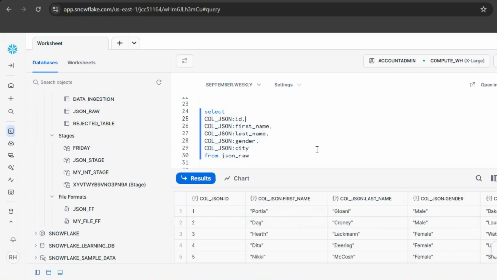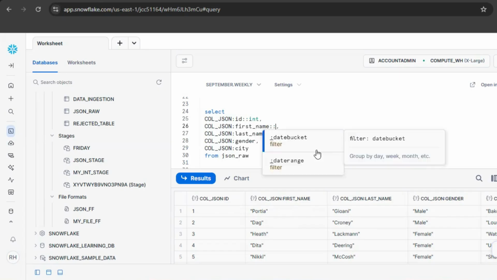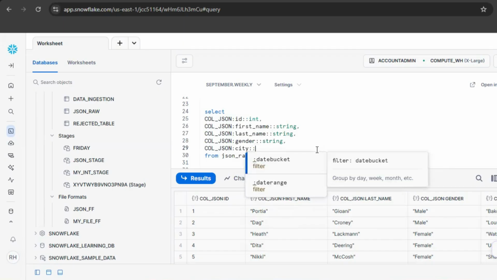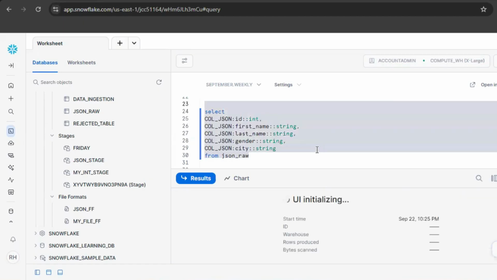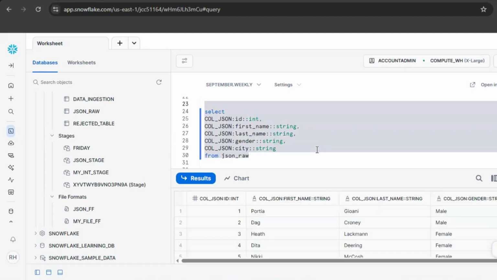So we will say that please consider this as int. Please consider this as string, as string, as string. Now this will remove all the double quotes that we have in the values.